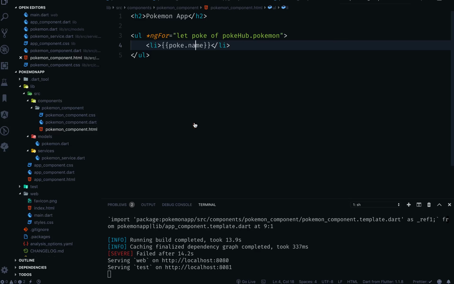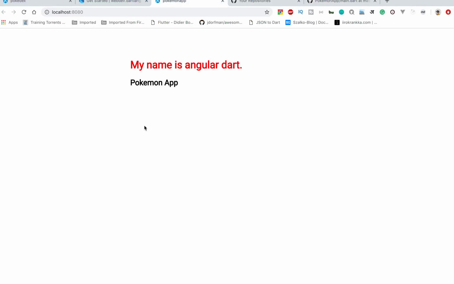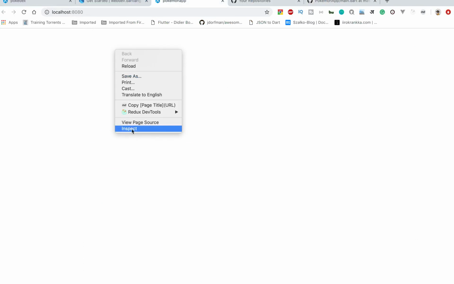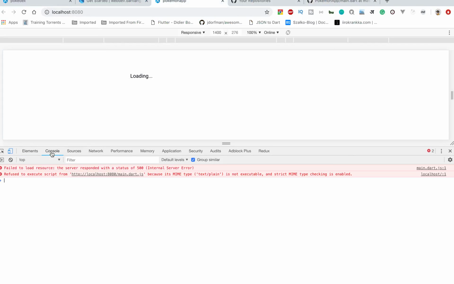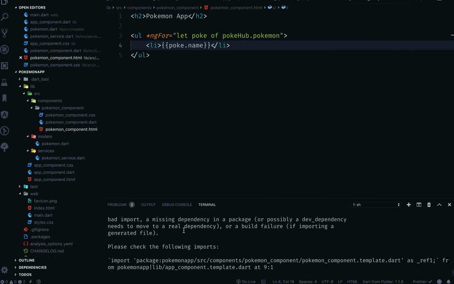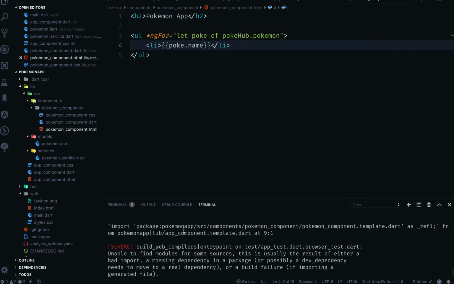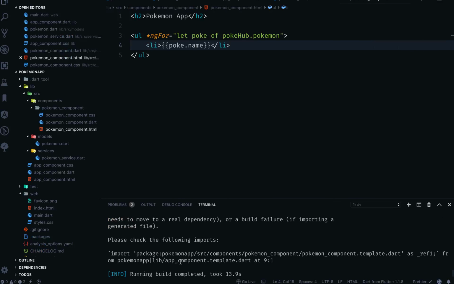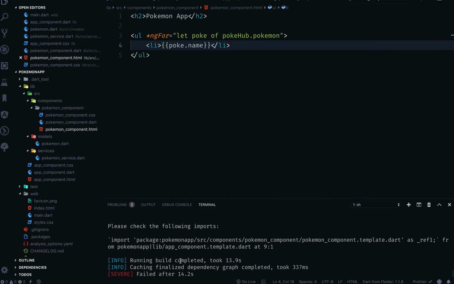Okay, if I go back here and refresh it, we don't see anything. So let's inspect it and see what actually happened. Oh, there are a lot of issues, like internal server error and the MIME type checking is disabled. So this is not actually working. You can see it failed after 14.2 seconds. It already showed me this error which we somehow missed.